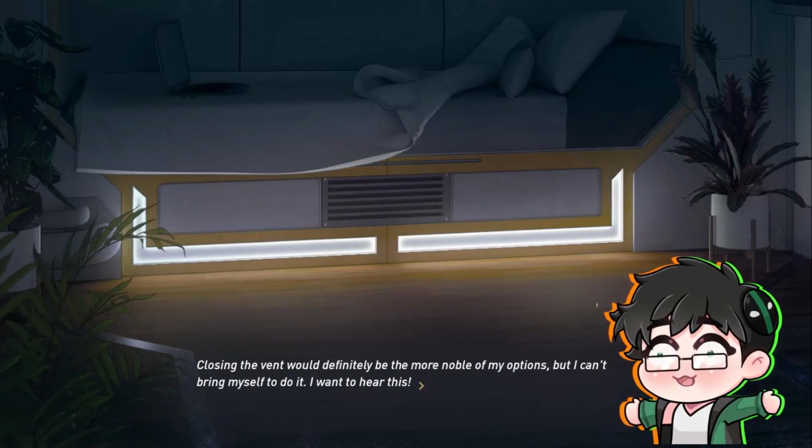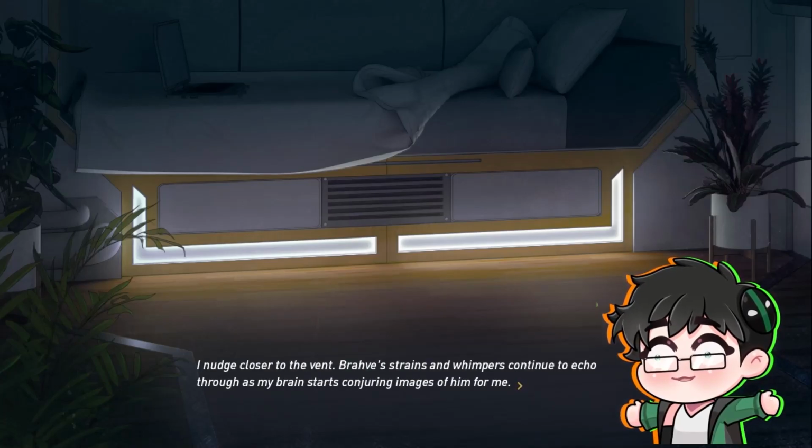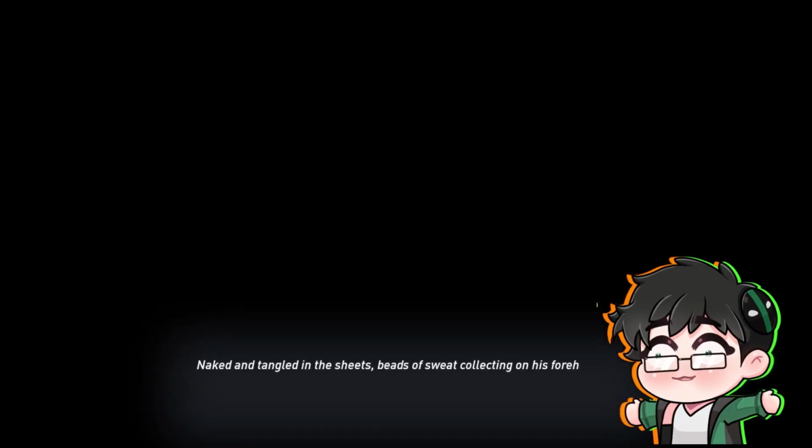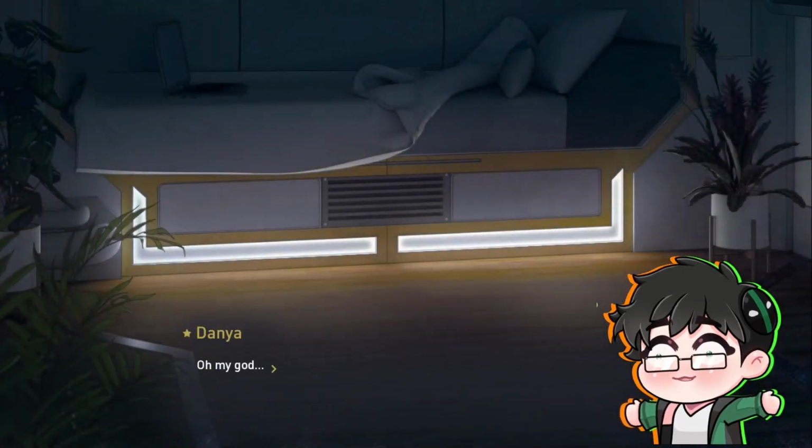We're leaving it open. Closing the vent would definitely be more noble, but I can't bring myself to. I want to hear it. I nudge closer. His strains and whimpers continue to echo through as my brain starts to conjure images of him for me. Naked and tangled in sheets, beads of sweat collecting on his forehead. God.